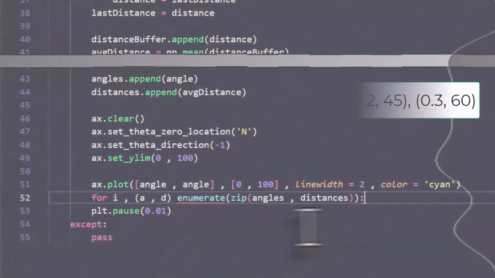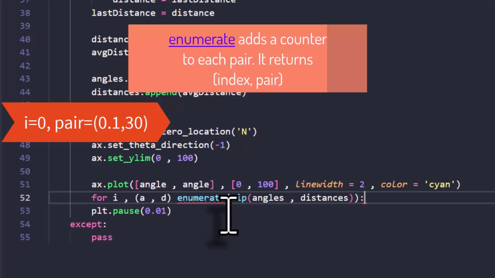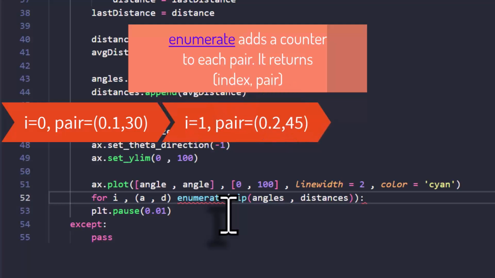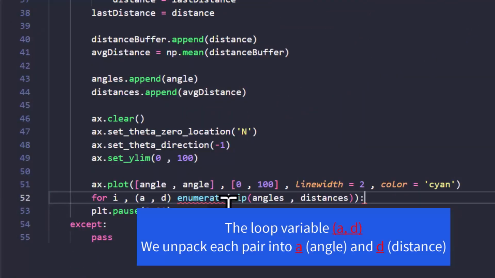Okay. And what about this enumerate? Enumerate adds a counter to each pair. It returns index and pair. So for the 3 points that I gave you as an example, we get i equal to 0, first pair; i equal to 1, the second pair; i equal to 2, the third pair, and so on. And these a and d, as I told you, we unpack each pair into a, which stands for angle, and d, which stands for distance. This is why we have to use a and d. We unpack each pair into this a and d.